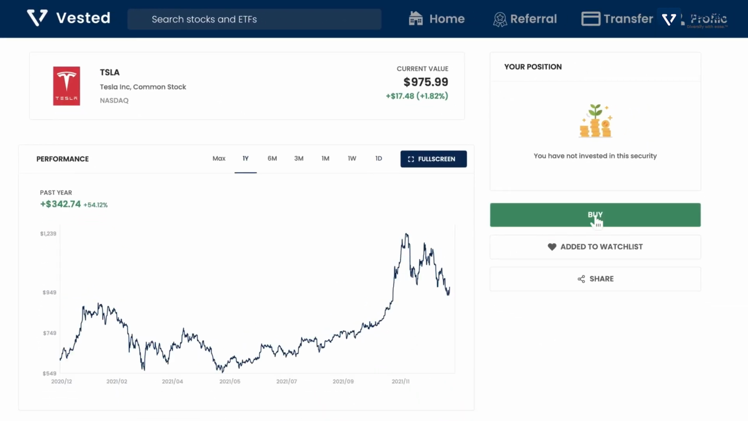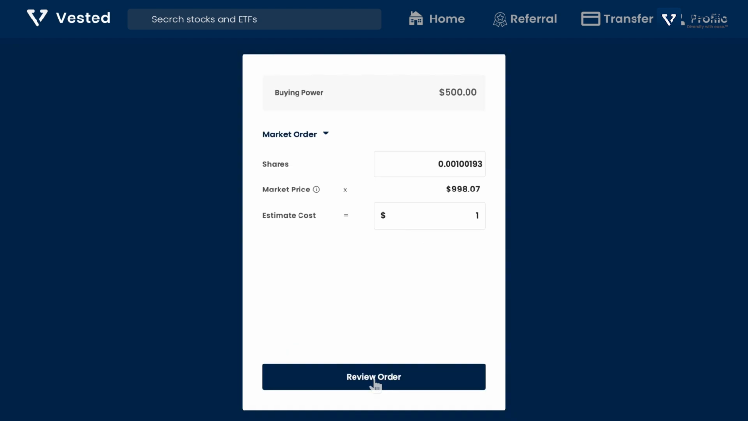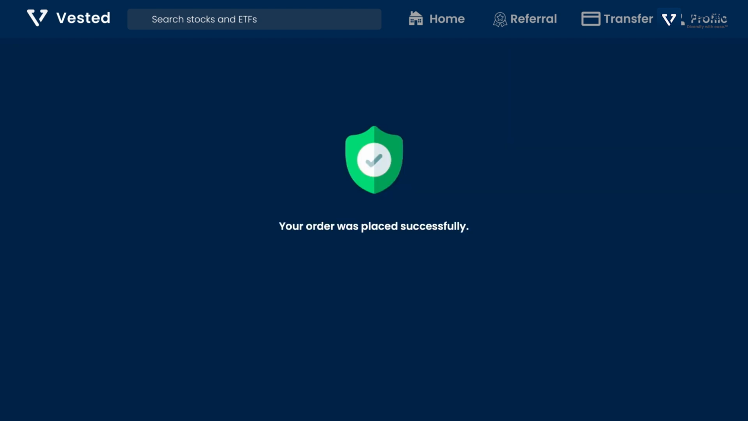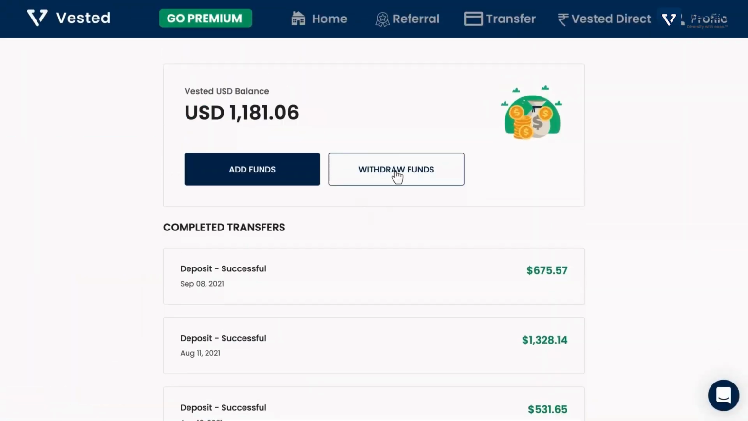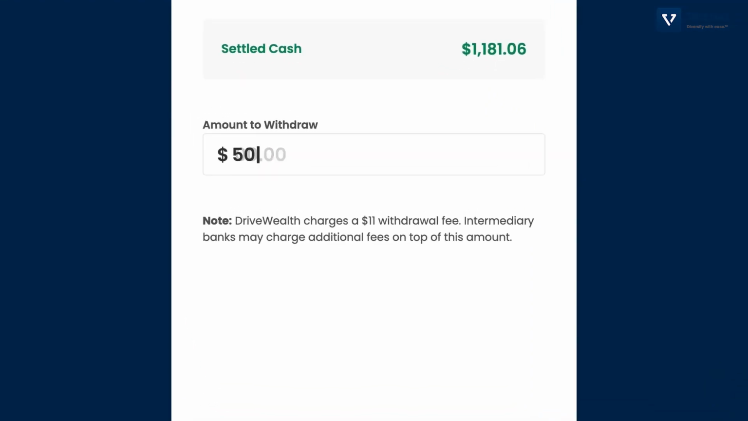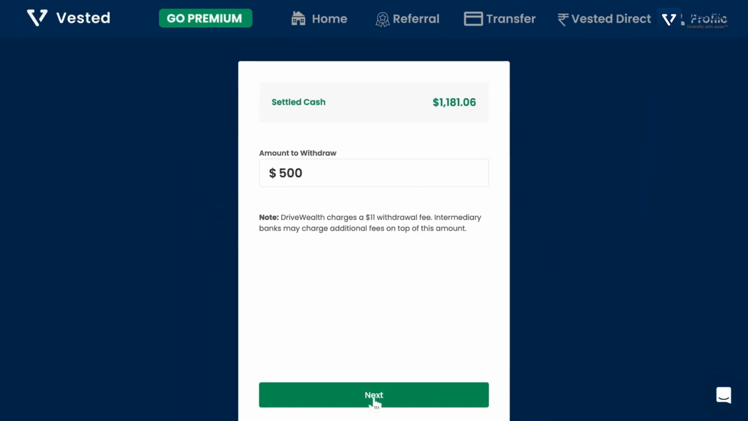First, we offer fractional share investing. This means that you can buy Tesla or Apple shares worth just literally $1. Second, we allow a no minimum balance account to ensure you can invest and get returns on every last dollar you add to your account. Next, Vested allows you to withdraw any amount anytime. You decide what you want to do with your money and when.